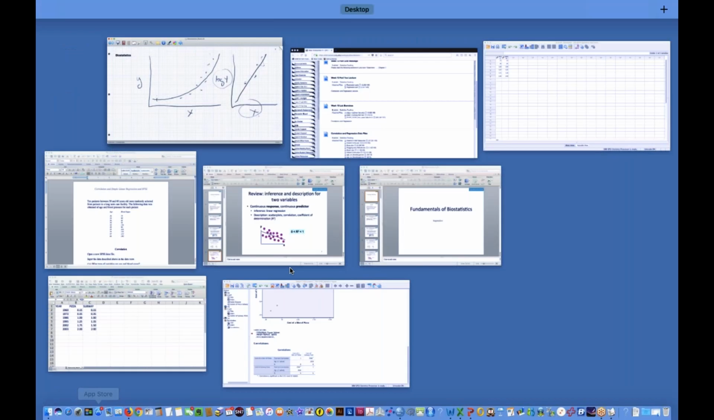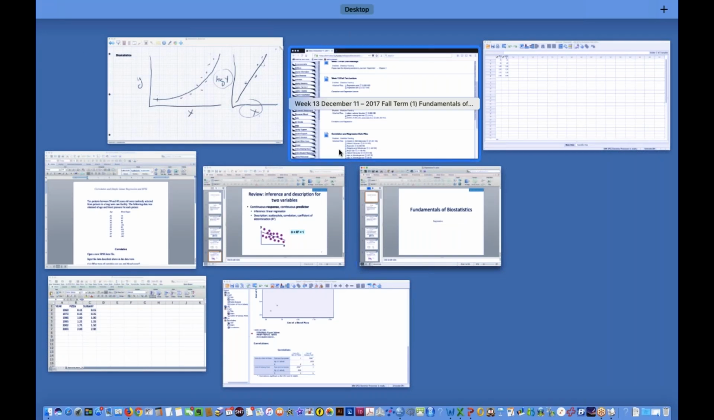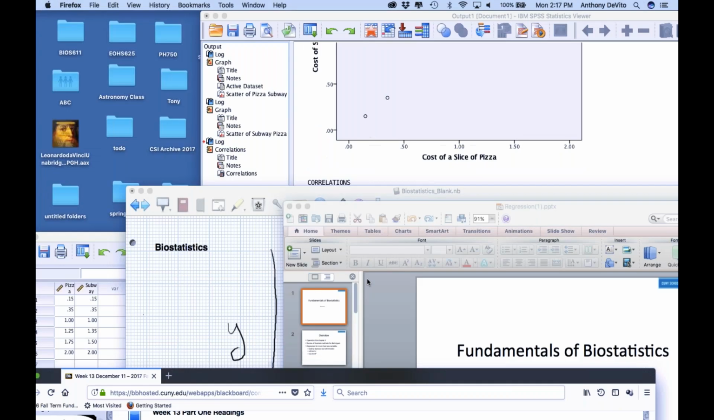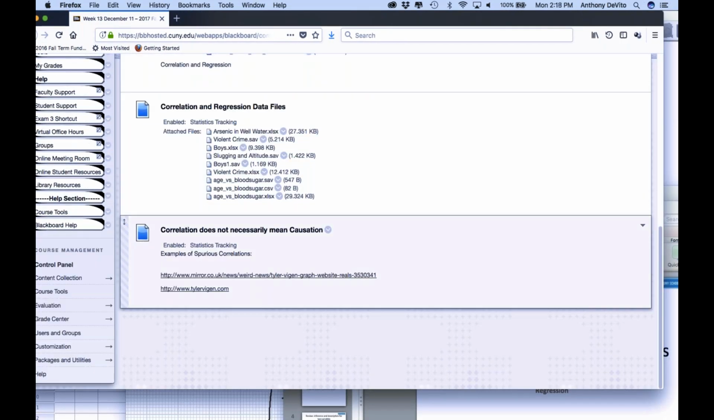Okay, let me get back to that Blackboard if I can find it. Here we go. I put a link here to a fellow that has a website where he looks for spurious correlations. Spurious meaning meaningless correlations, or accidental correlations. I'm going to open up an article on it.